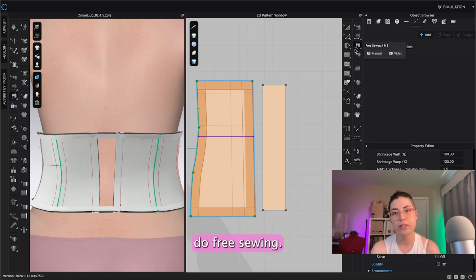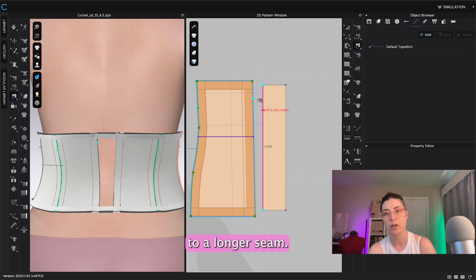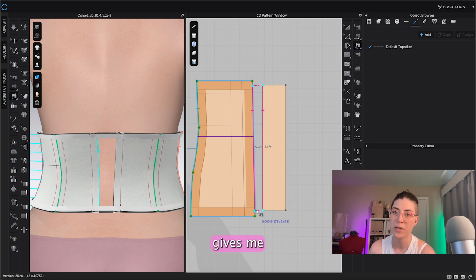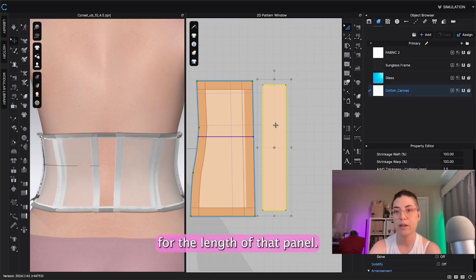We are going to do free sewing, and I'll tell you why: we don't want it to bunch when we sew a shorter seam to a longer seam. We really want it to be offset. So I'm going to start a little bit lower than the top edge, and you can see it kind of automatically gives me the ideal stopping point for the length of that panel.